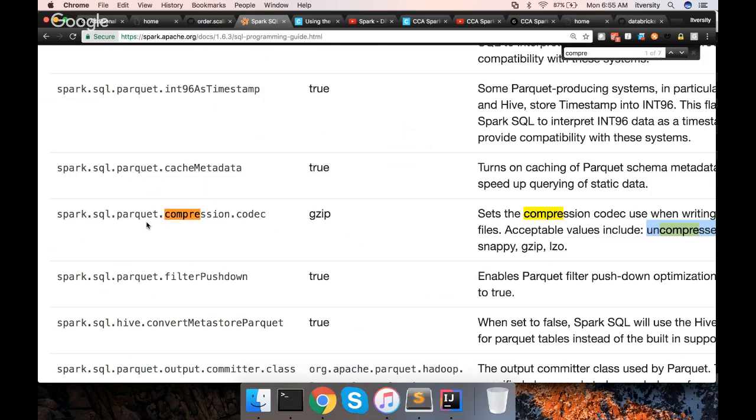In case you want to use Avro and you want to compress the data, you have to use the parameter called spark.sql.avro.compression.codec. If it is ORC, you have to say spark.sql.orc.compression.codec. So let us see it in action.